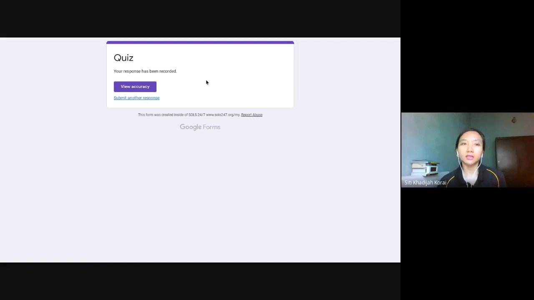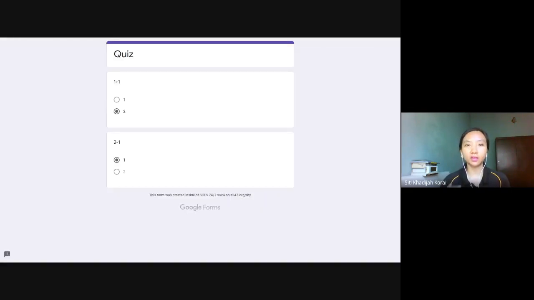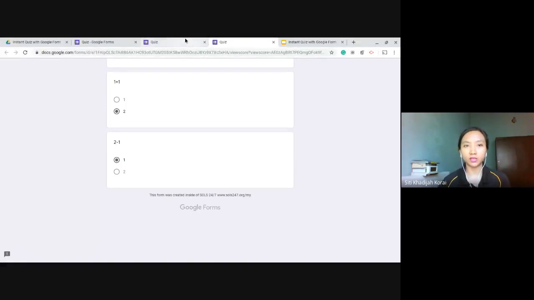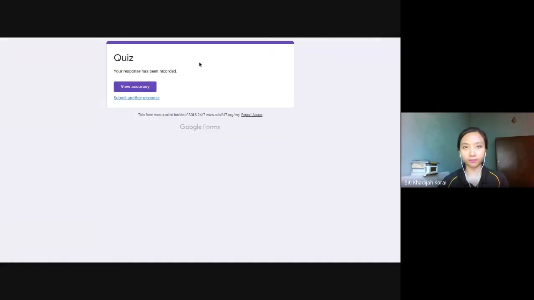Here, if you notice, it just shows like this: view accuracy. It will not show the score. It only shows the accuracy. Click. So the student will only see this one. The one who answers your quiz wouldn't know which answer is correct and which is wrong. They will have no clue at all.